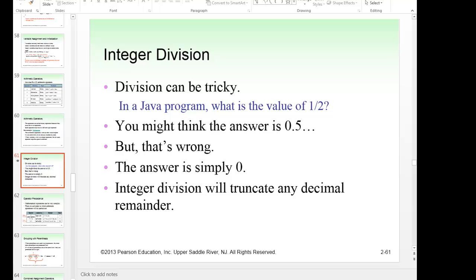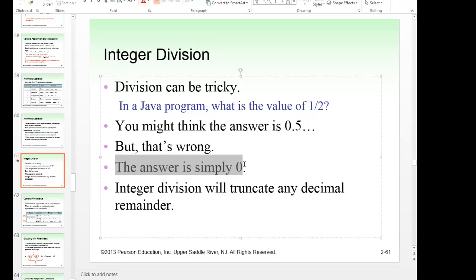Division's a little tricky. In a Java program, what's the value of 1 divided by 2? Well, you might think it's 0.5, but that is not correct. The answer is simply 0. That's because you're taking two integers, so it thinks you're doing integer division. That means the result it's going to return, regardless of what variable you're storing it in, has to be an integer.